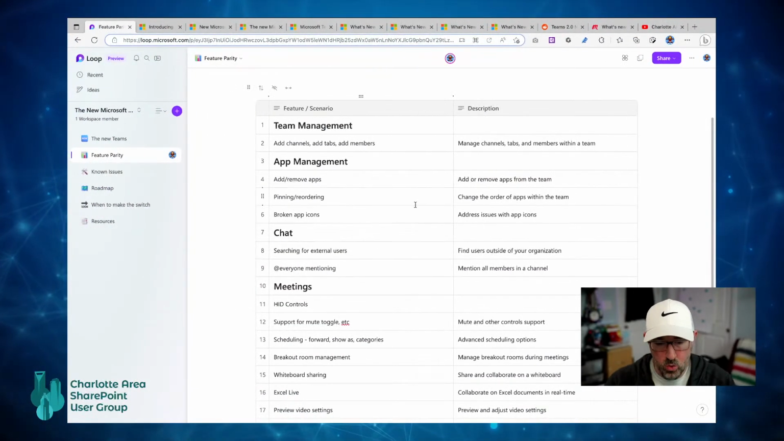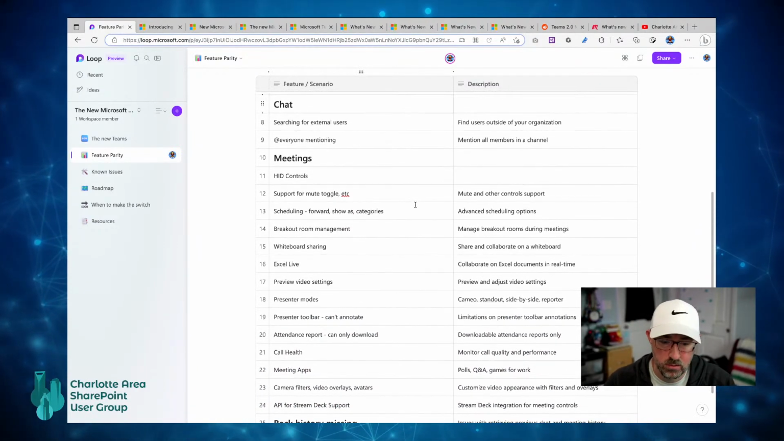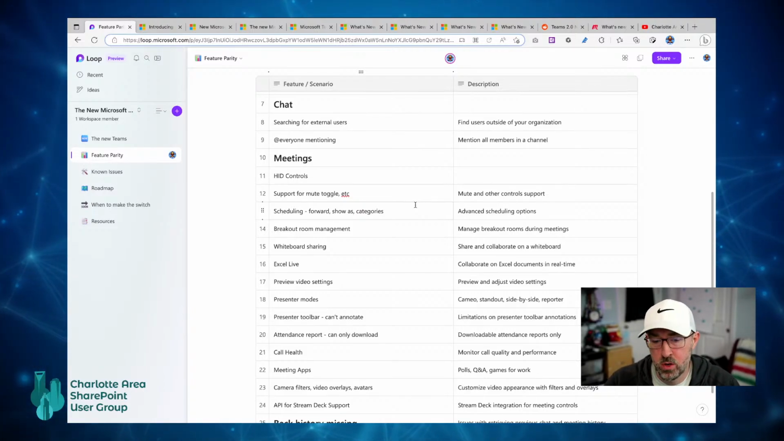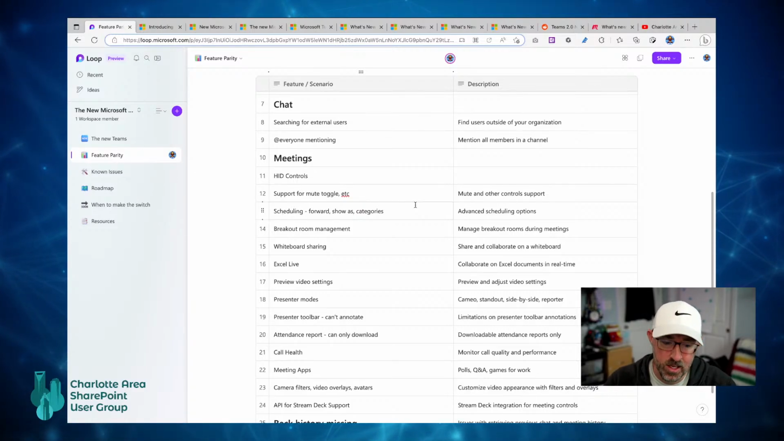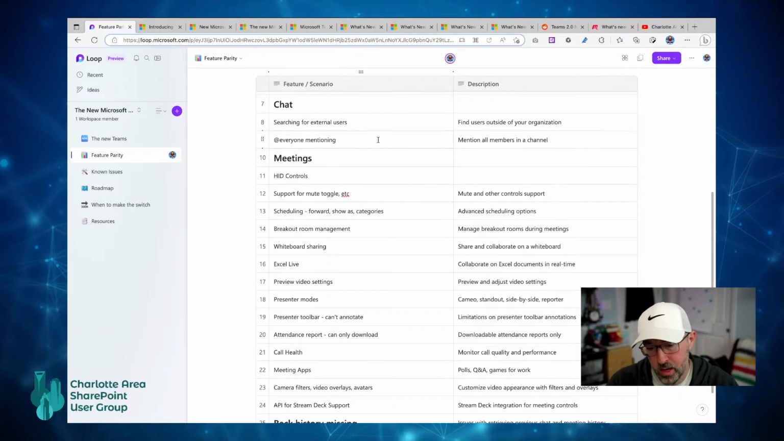All right, so now let's switch over and talk a little bit about chat. We're going to try a couple of different things. We're going to try to chat internally within the organization, and we're going to try to chat externally across the organization. We're also going to talk about mentioning people and how that's going to apply.